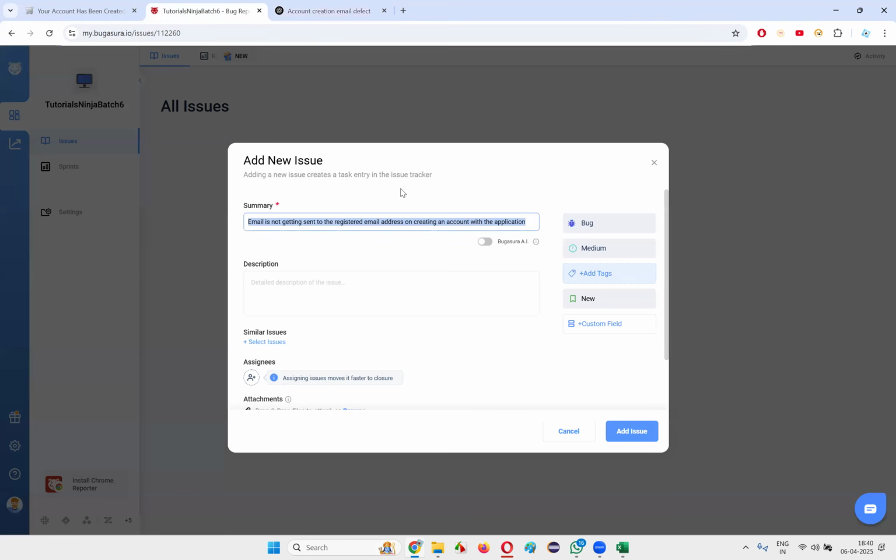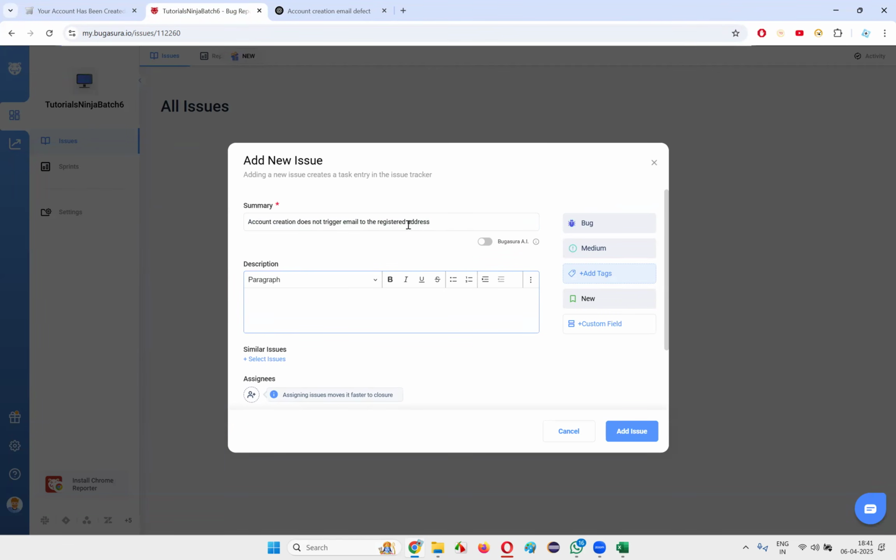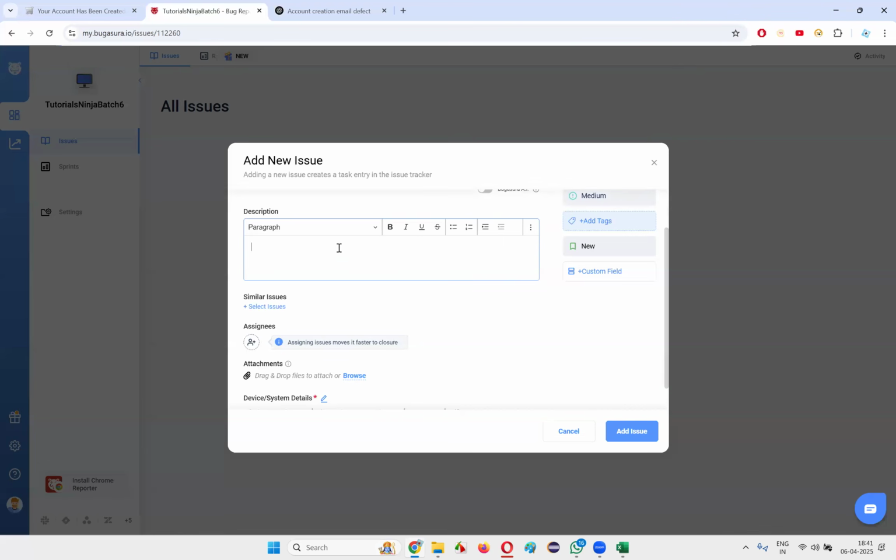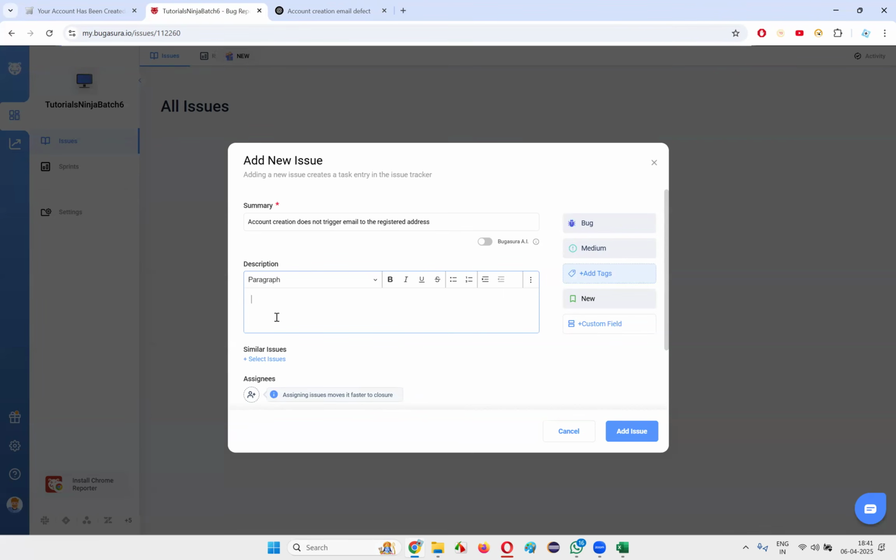This is very simple, right? You can make the titles look better. Account creation does not trigger email to the registered address. That's great. Now here I can write the steps. Here I'll say steps to reproduce.